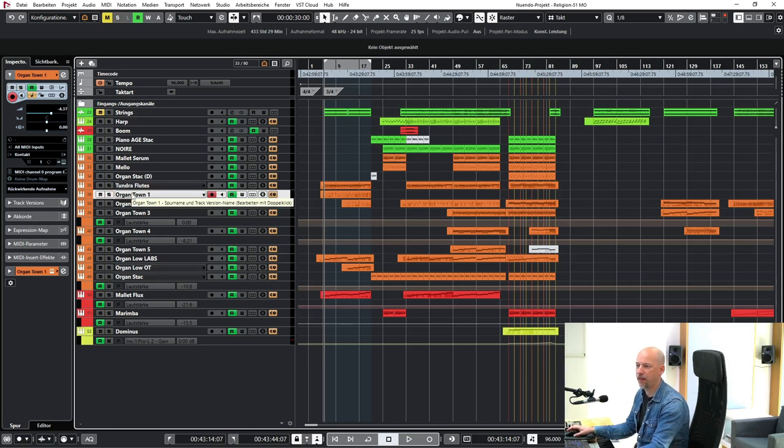Next is the organ, town hall organ, and here I use a lot of organs. You can use them like playing a lot of registers, but here I guess most of the organs are playing different parts or different keys. And here on the right side you can see another video where I show you a lot of free organs. And let's listen to this one.